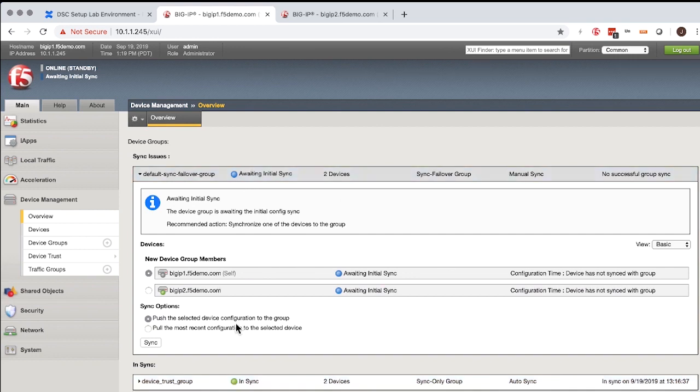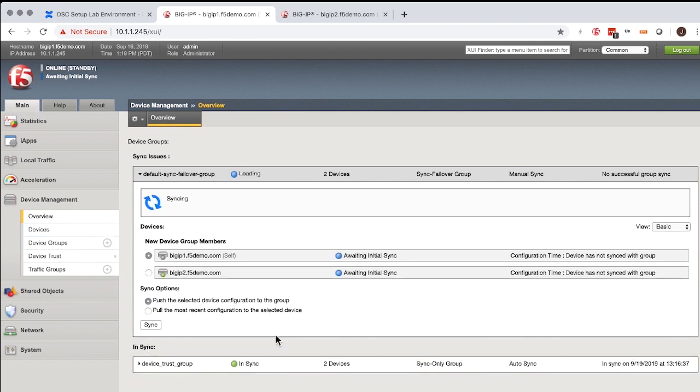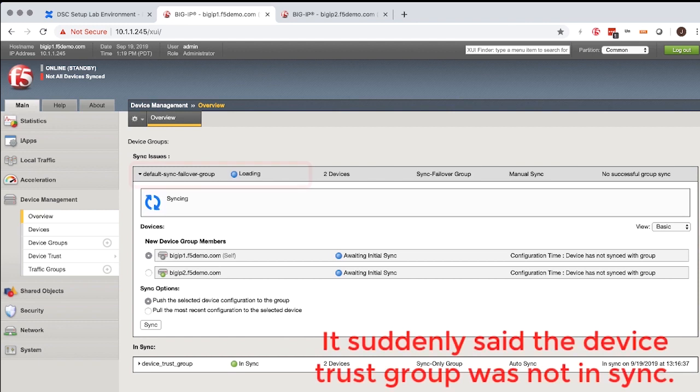We haven't put any configuration on this, so we can choose to just push our configuration over to the BIG-IP. By push configuration, what we mean is push our traffic configuration over. Since we haven't configured a traffic configuration, this is pretty easy to do. Let's push this and get it in sync, just to watch it. So it'll go red saying they're not all synced.